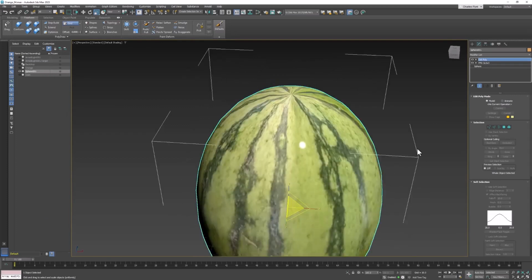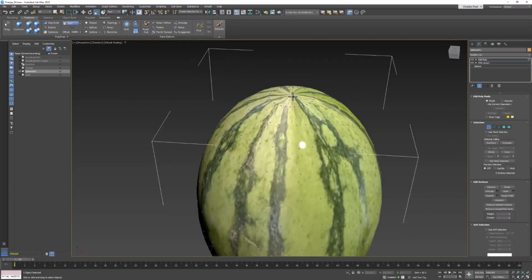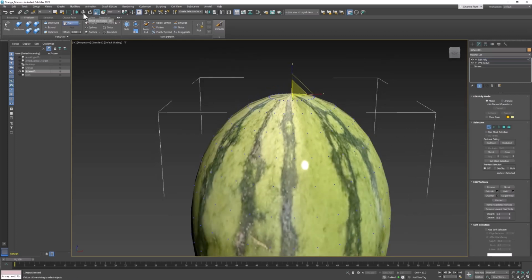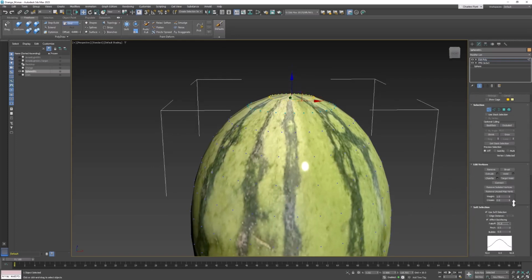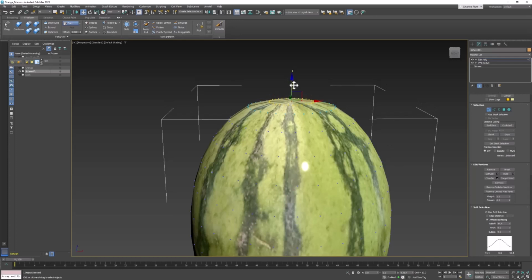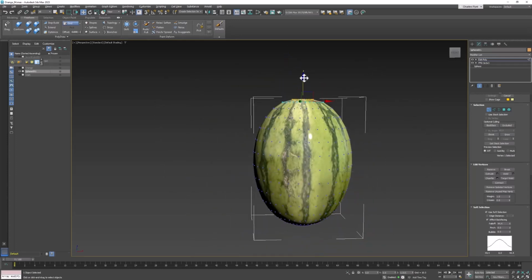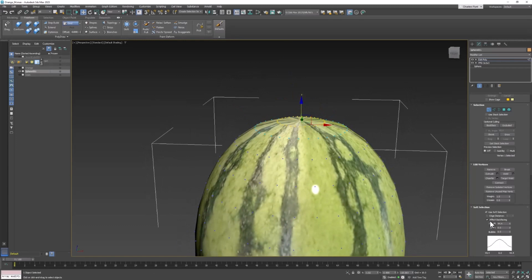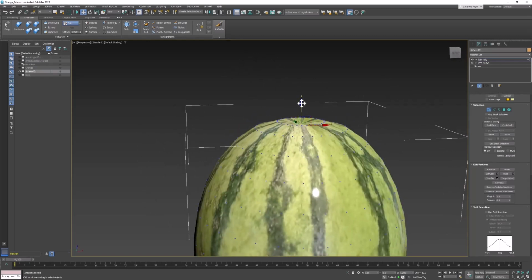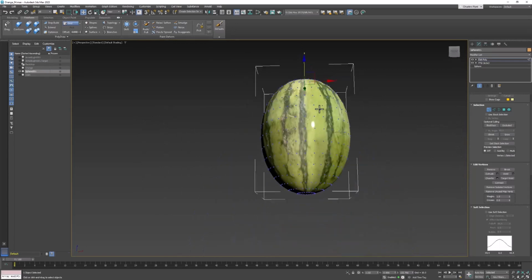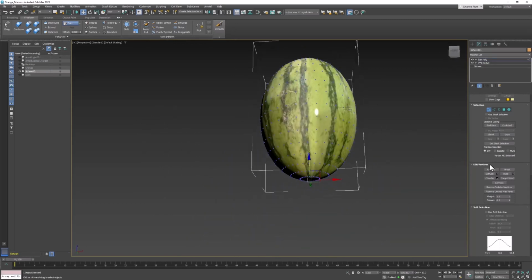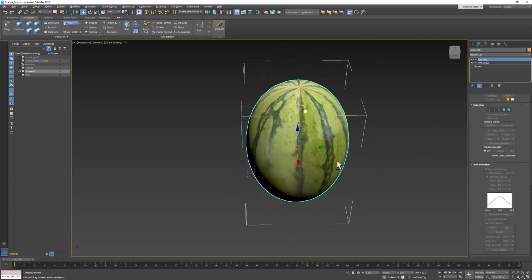Not bad. We could perhaps grab the central vertex, turn on soft selection, adjust the falloff, and maybe pull that down a little bit. Then maybe turn off soft selection and pull that vertex down. I just don't think watermelons are flat like that on the top. Maybe do this too, just a little bit. Okay, that looks pretty good.